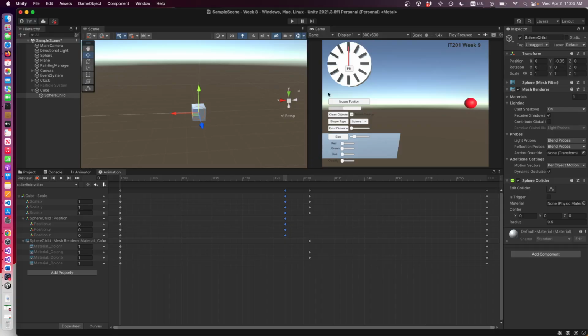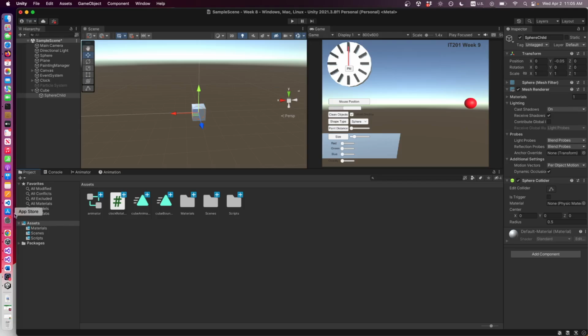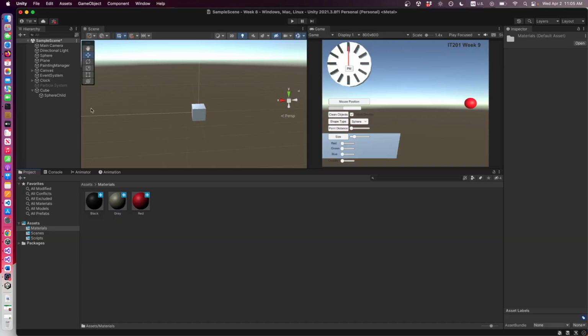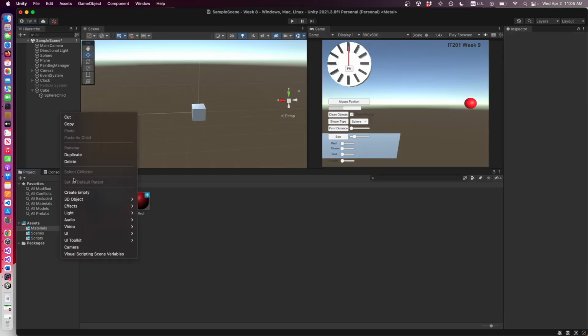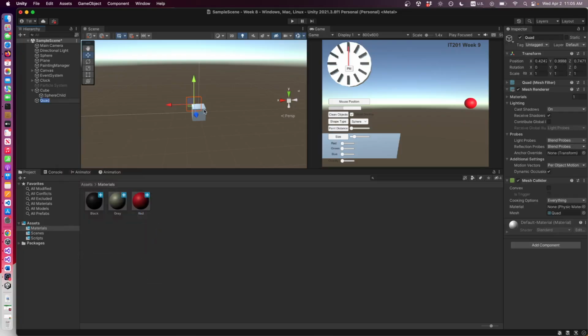So notice that all of this UI stuff is kind of flying out in the air. It's a bit not too aesthetically pleasing. So what I wanted to do is add some sort of cover or canvas here that hides this. So let's add a quad. A quad is kind of like a rectangle.